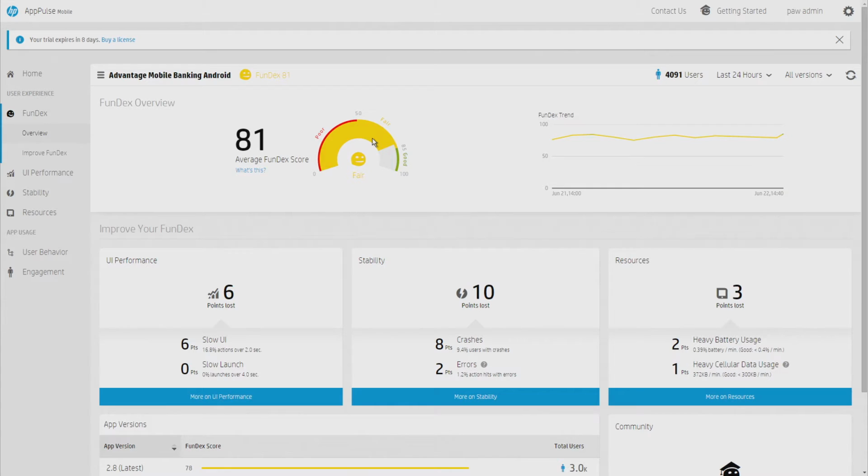So first of all, Eric, let's look at the Fundex score. AppPulse Mobile provides you as an application owner or as a developer with a Fundex score. This is basically a single score that represents the overall user experience for your application. In this specific case, we can see it's 81 out of 100. Now the question is, how do we improve the Fundex score?